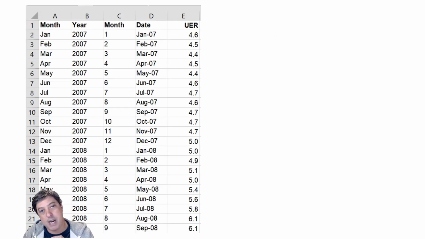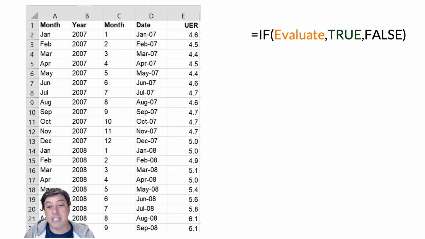Now what I'm going to do is I'm going to create a new series, a second unemployment rate series that I'm going to use to actually add the labels. And I'm going to do that by using an if statement. And if you're a regular Excel user, you probably know how to use an if statement. If not, I'm going to show you.